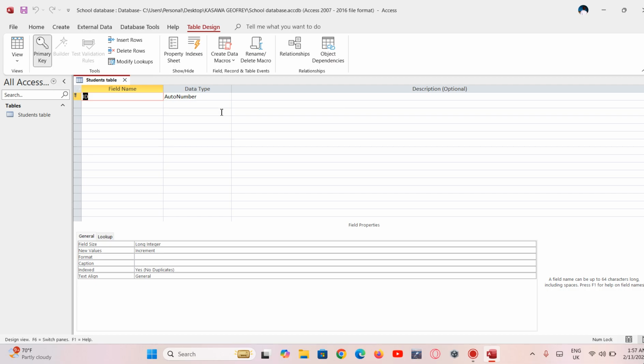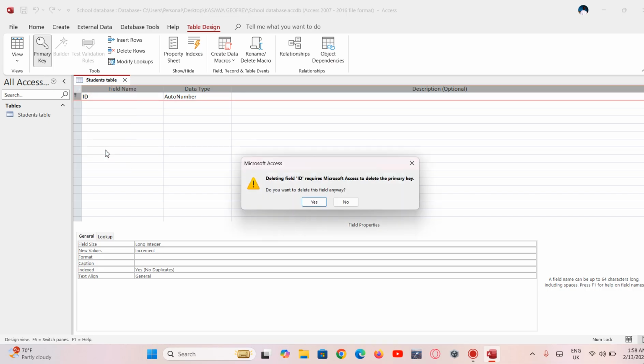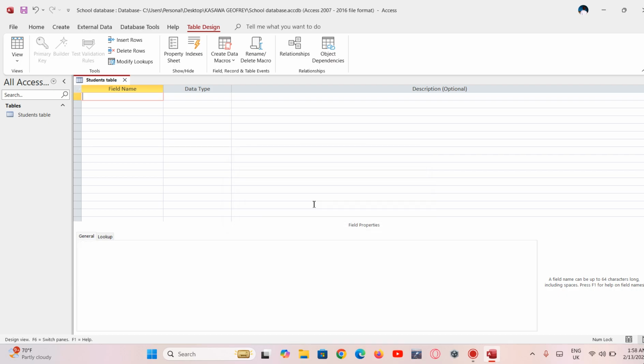Field name, data type, and then description, which is optional. It opens with a field name which is a default, and that is the ID, whose data type is auto number. But I don't want the ID, so what do I do? Bring the pointer at the beginning here. I right click and click delete rows. Are you sure you want to delete? Click yes. So I want to type in the fields of my choice.